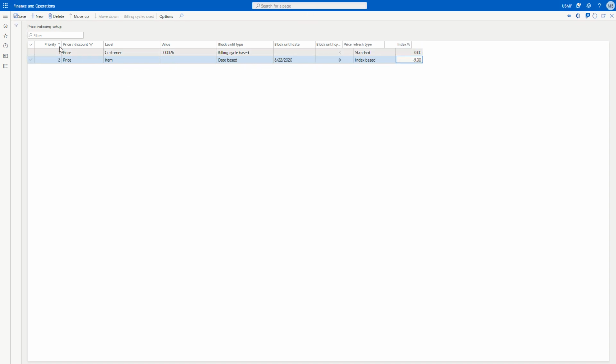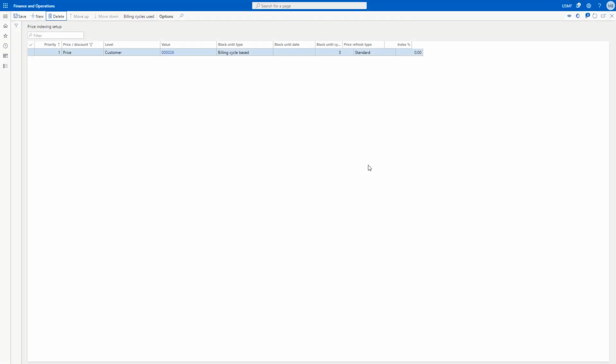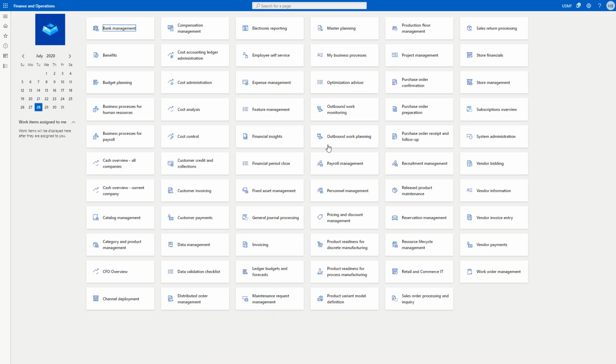It's worth noting that the records will be considered in order of the priority. So the lowest the number in the priority field, the higher the priority. So in this case, if there is a conflict, the record with priority 1 will go above the record of priority 2. So let's keep the setup as it is, and we can close down this form.